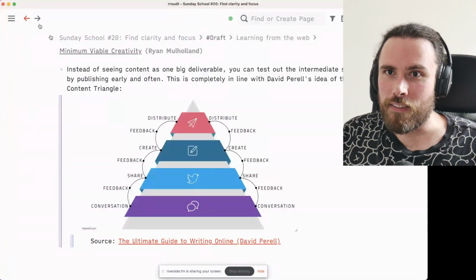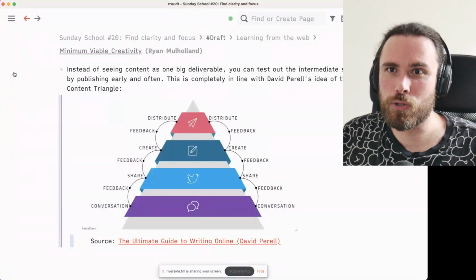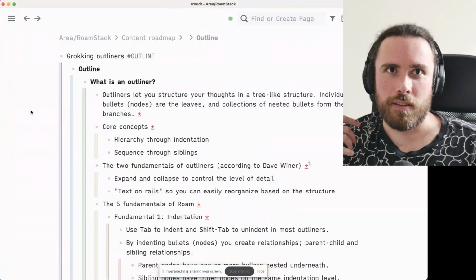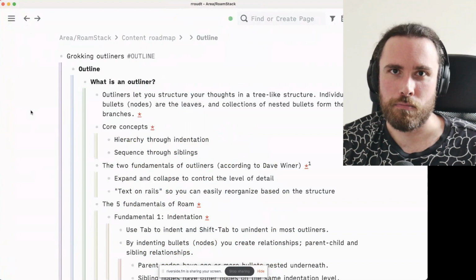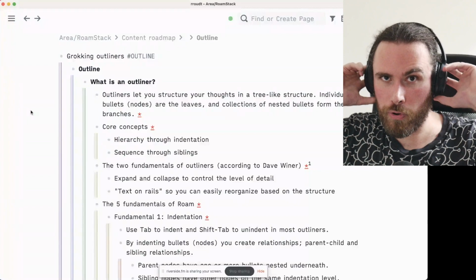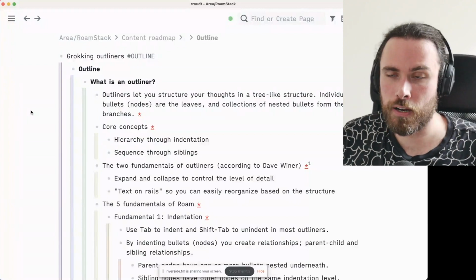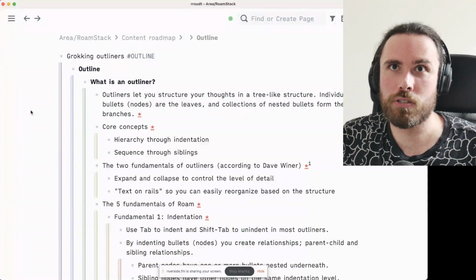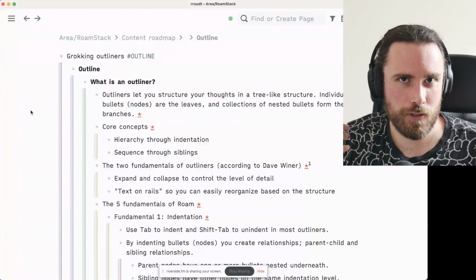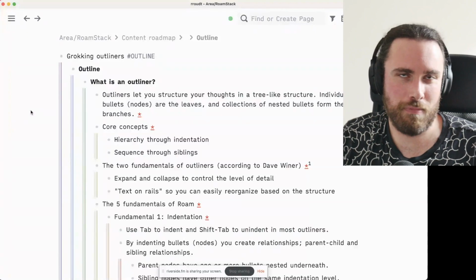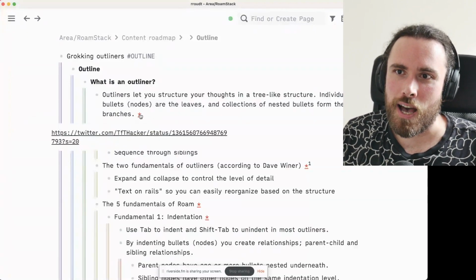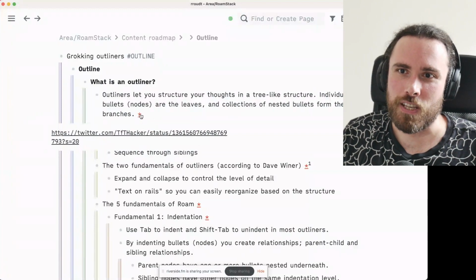Then I took another approach. I went to Twitter and I asked people, what was it in Roam or in Logseq, because Logseq is also an outliner that works really well for the stuff that I've shown here, what was it that made it click for you? And over 30 people shared their insights with me.